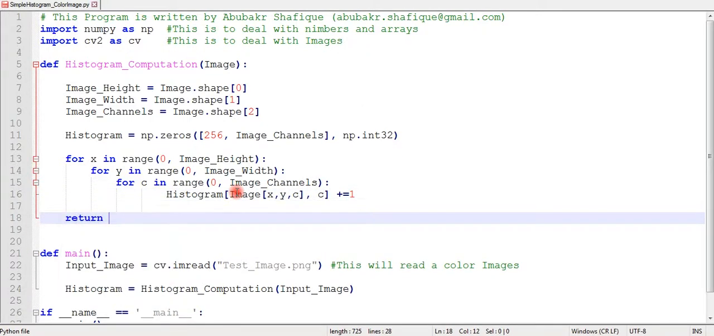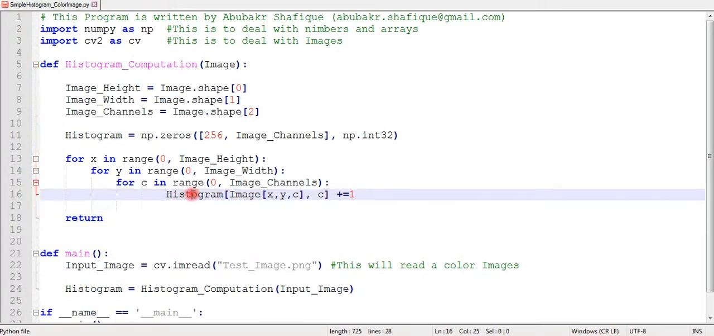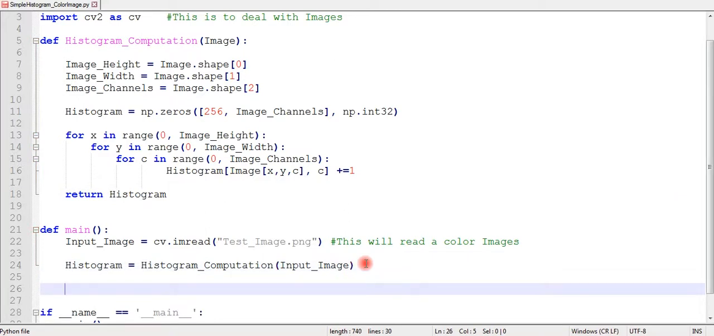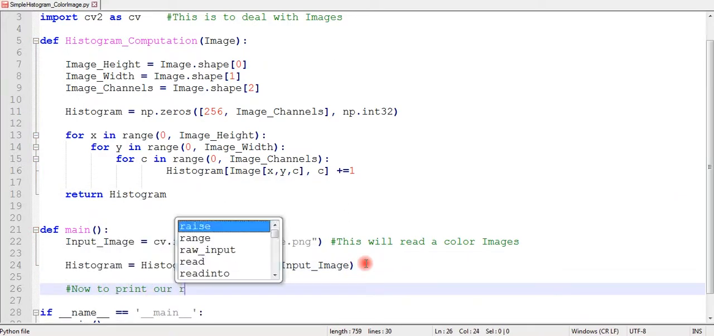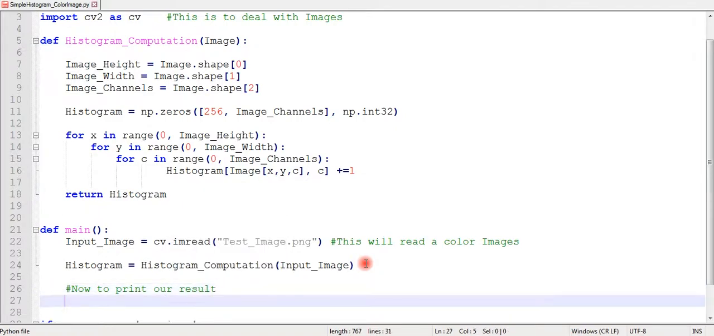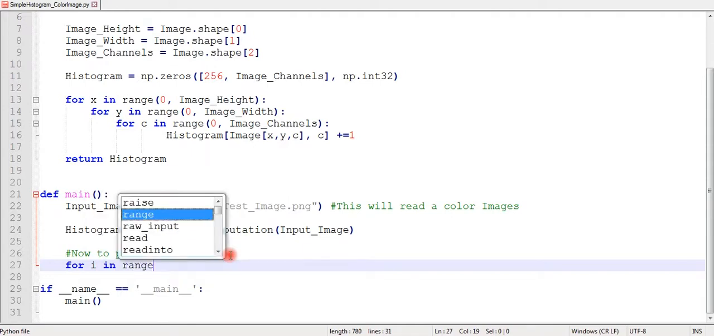After the loop is finished, we will return these three channel arrays. So, now, we can have our histograms in our main function. After computation, we will print our results to see the output. We will write two loops to see our results from each channel.